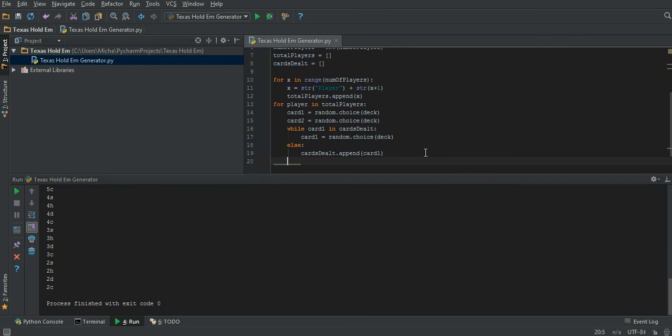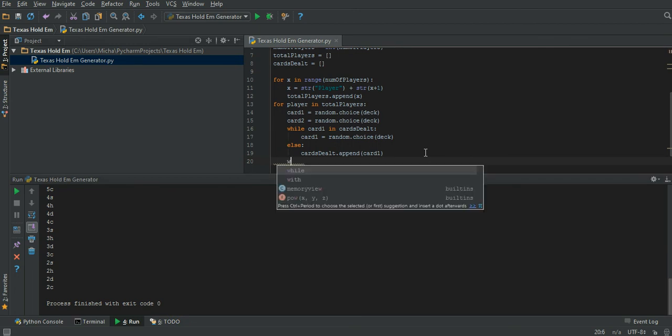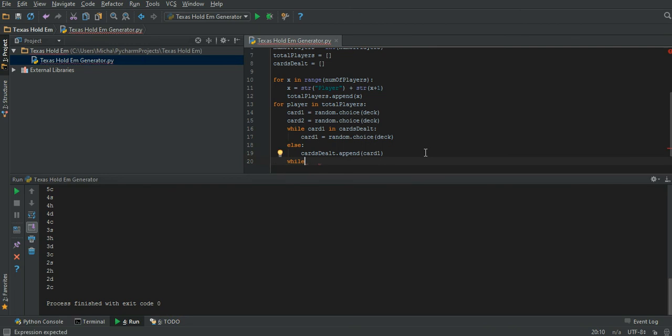So now we go down and we want to create another while loop. And there might be a better way to do this, and if there is, can somebody please comment below, because I didn't look it up, and I'm sure there's another way to do it where it checks to see if both cards are in there without creating two while loops. I'm not sure how to do that. Like I said, I'm a noob myself, so I'm just creating another while loop.